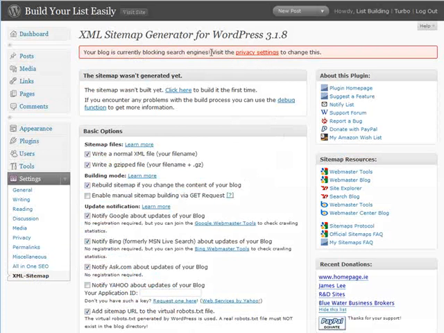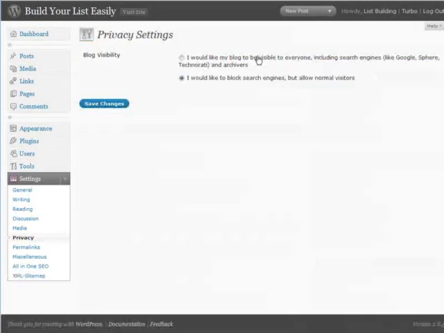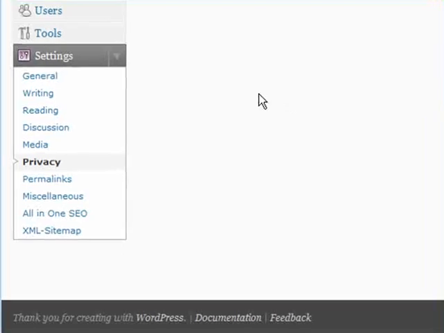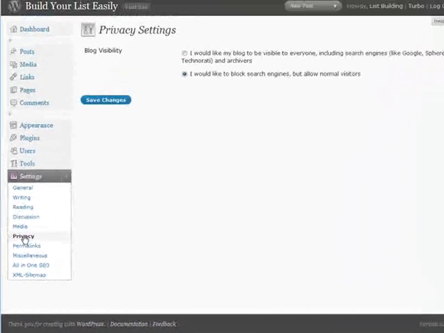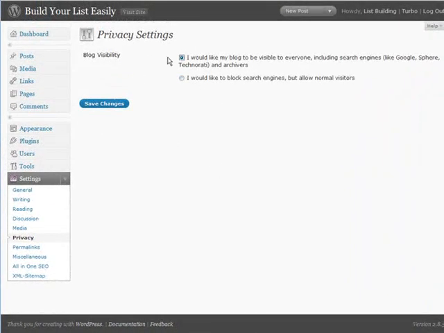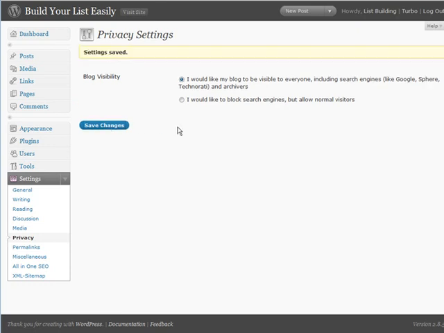Okay, it's telling us that it's blocking searches. We got to go to Privacy Settings. This is something that sometimes happens with Fantastico, so you need to watch this. What you need to do is under Settings, go to Privacy, make sure that you have the first one checked. I would like my blog to be visible to everyone, including search engines like Google, Technorati, etc. So make sure you got that set properly. And then we'll go back to the XML sitemap.